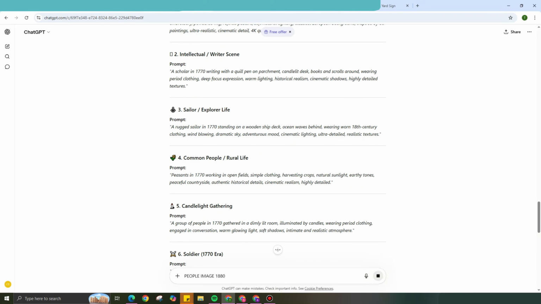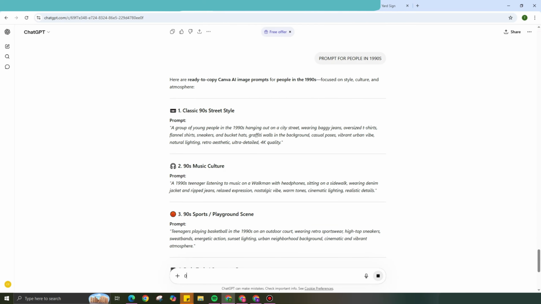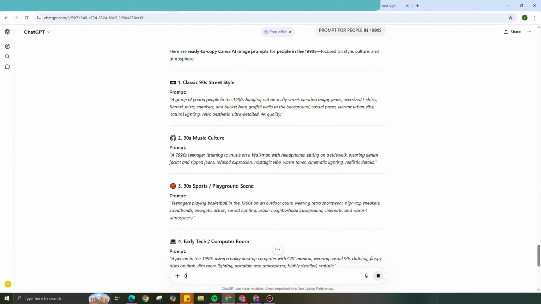There are times that the AI image generator is not functioning well. You have to reload or refresh your Canva in order to use it again.